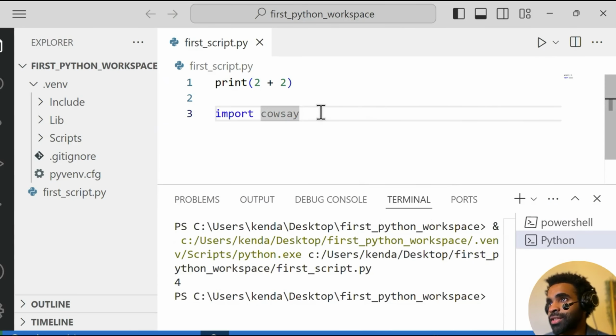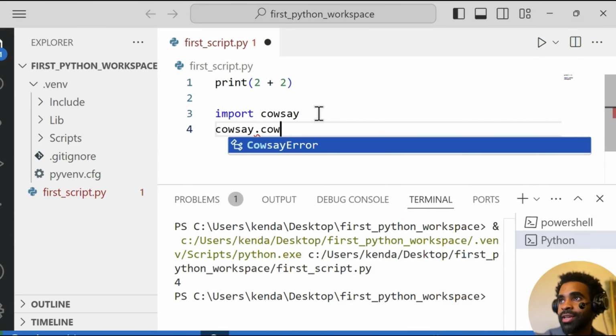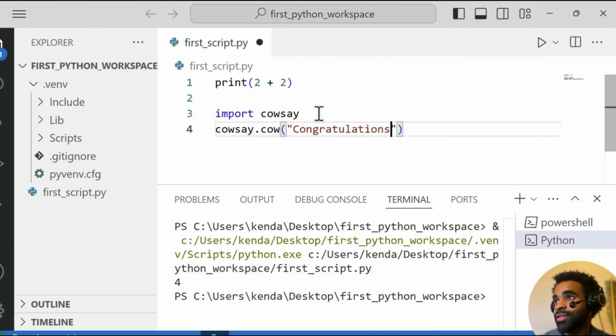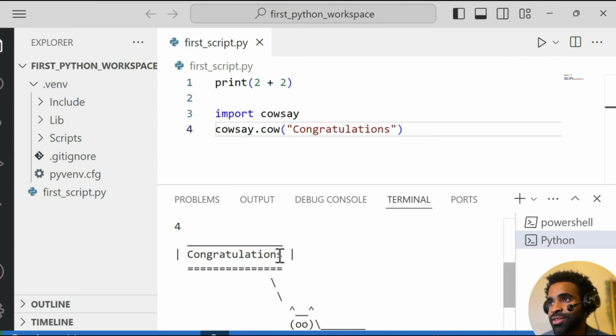Okay, so indeed it ran successfully, but I forgot to print anything. So let's print with cowsay, cowsay.cow, and let's say congratulations. Let's run that again. And the cow says, congratulations to you.